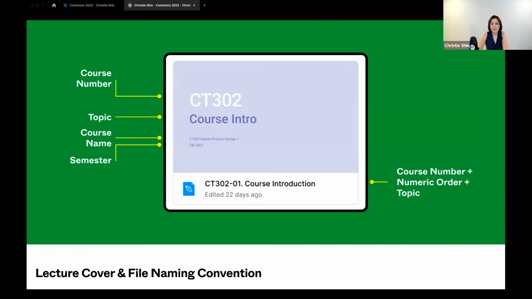The file name and the information on the cover are also important to organize my teaching materials. I usually include the course number, topic, course name, and semester on the cover. For the file name, I start with the course number and add a numeric digit and topic.